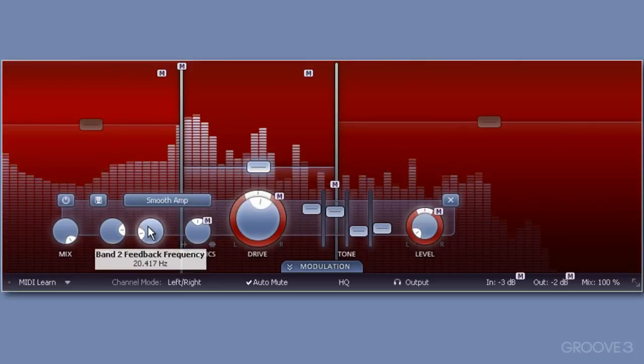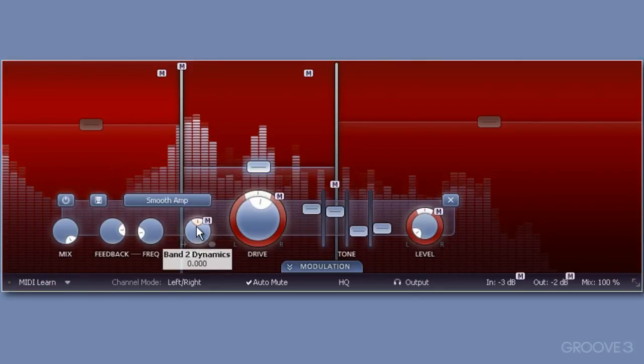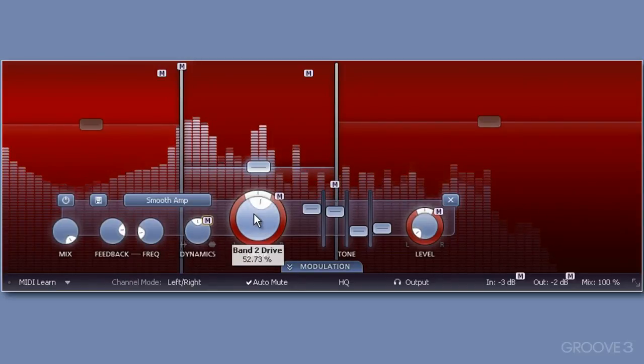And with band 2, I'll try out expanding and compressing the dynamic range by rotating the dynamics dial. Going anti-clockwise expands our dynamic range, whereas going clockwise compresses it. Remember, this is for band 2 only. I'll return to neutral. As you can see, band 2 has a drive setting of 53%. Well, you can modify this as required.